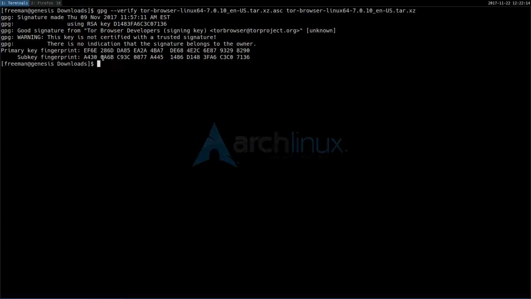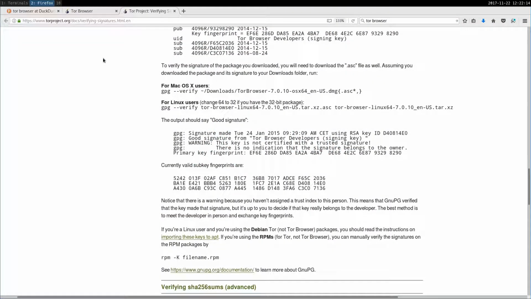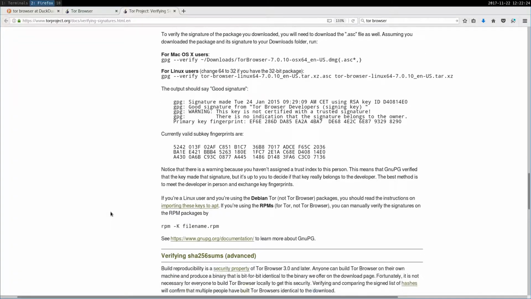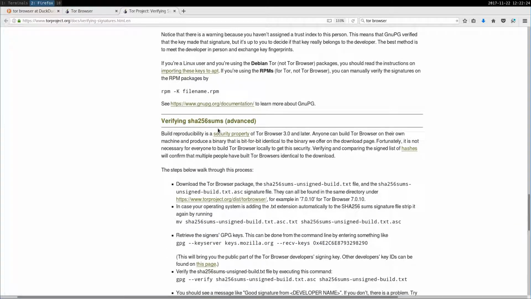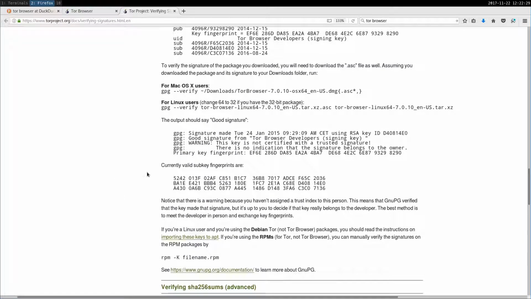So this is the output you get. And let's look at it. Does it match this? Yes. Yes, it do. All right. You can continue down here and verify the SHA-256 sums if you want. I'm not going to do that for this tutorial.